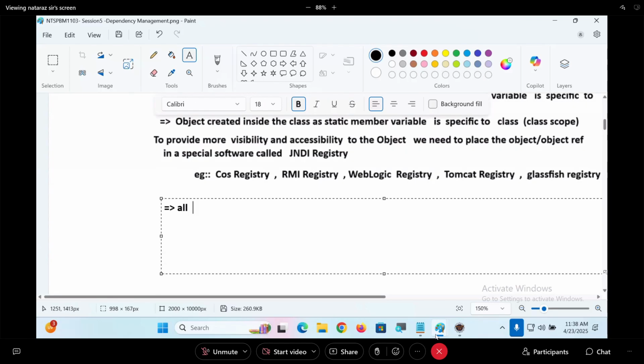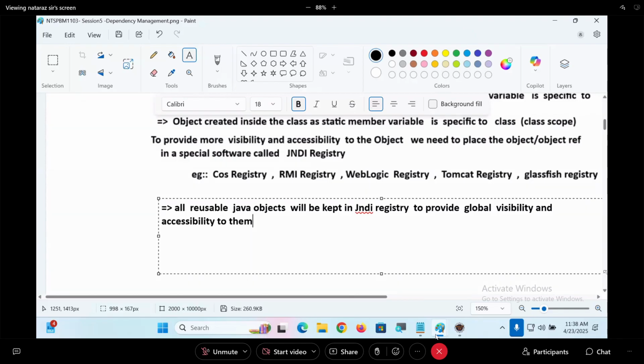All reusable Java objects will be kept in the JNDI registry to provide global visibility and accessibility for them.